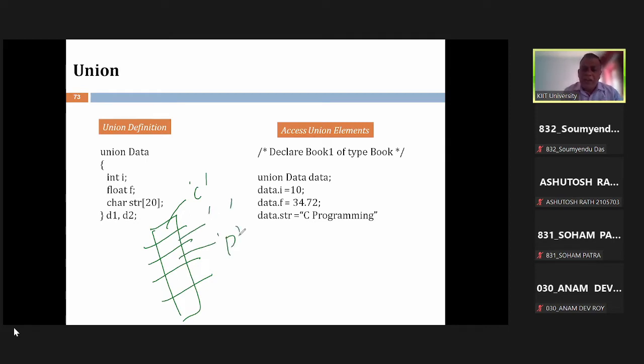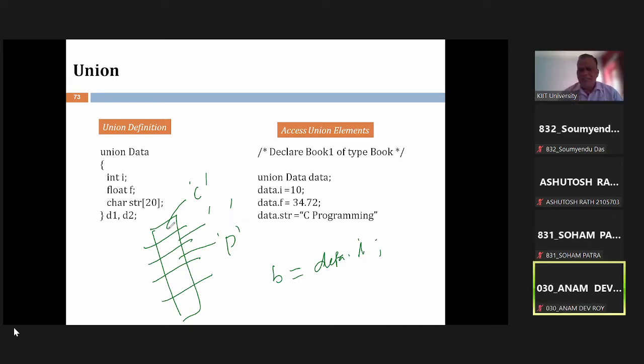Now, if I write again the same integer variable equal to data.i, here the ASCII value of C... Does anyone remember the ASCII value of C?